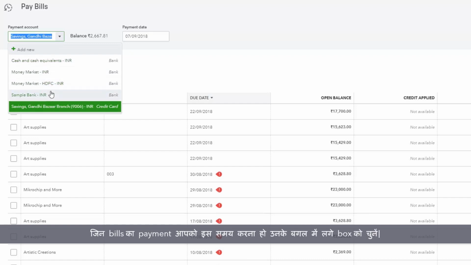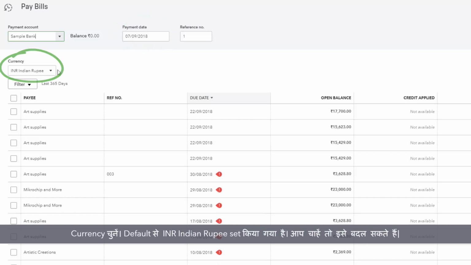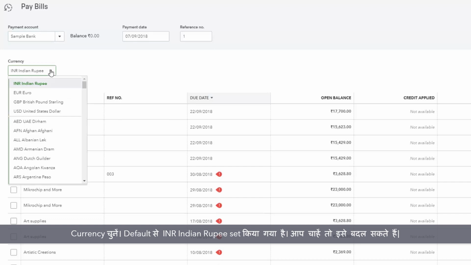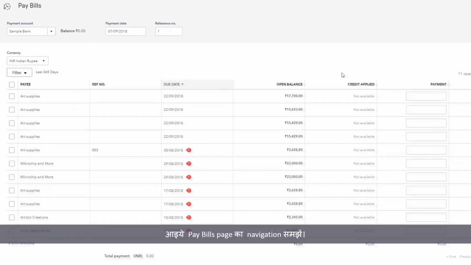Select the box next to each bill that you wish to pay in this session. Enter the payment date. Choose the currency. The default setting is INR, Indian Rupee. Change if needed. Enter the payment amount that has to be applied to the open bill. Let us see how to navigate through the Pay Bills page.